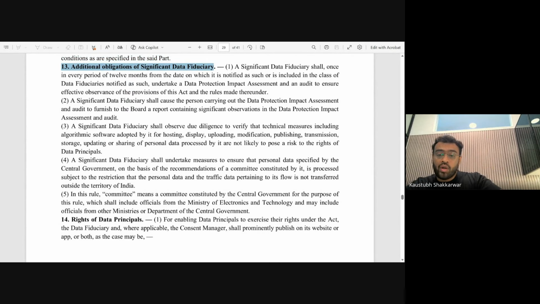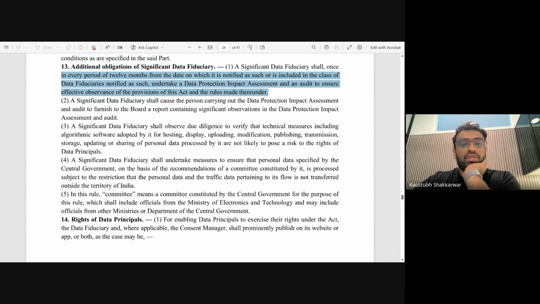Again, unfortunately, we have an obligation which talks about additional obligations by significant data fiduciaries, but we still don't have a definition of SDF. We still don't know what an SDF is. It says that it will conduct a DPIA every year to ensure observance of the rules, and every DPIA shall be furnished to the board.